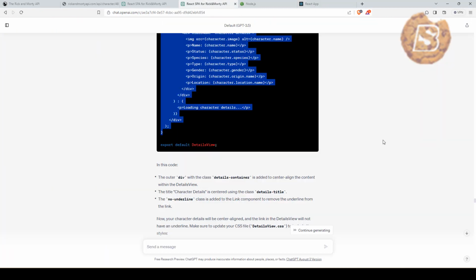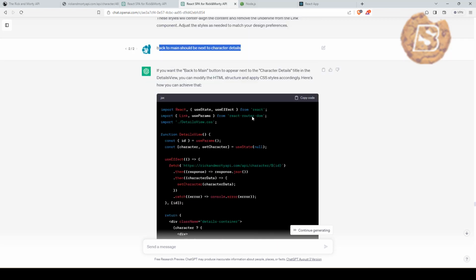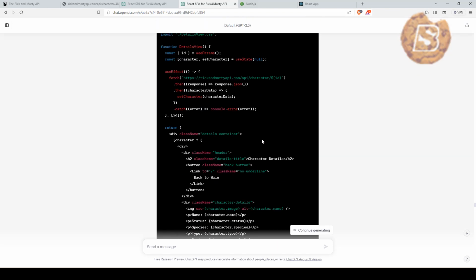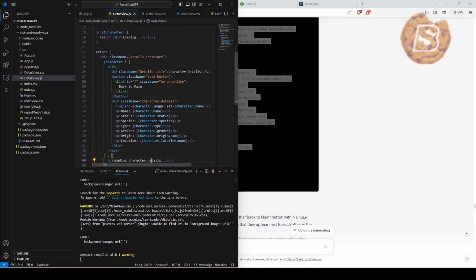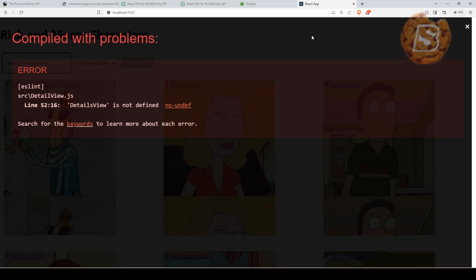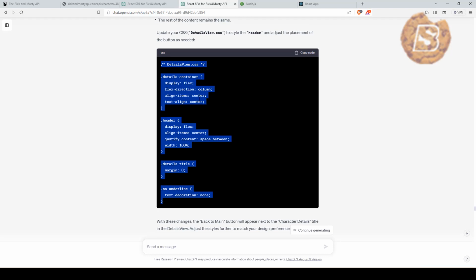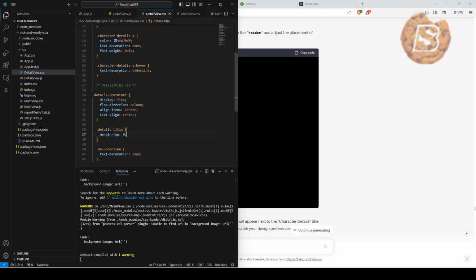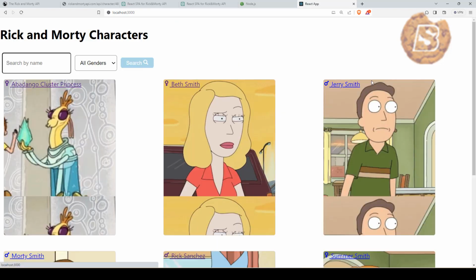Then what we did was ask ChatGPT that the back to main should be next to character details, and that also was taken care of. So if you just copy this return statement and paste it in the details view from line 22 to line 50, save it, go to a given character and update the detail view.css as well. So here I'll be updating detail view.css as well. Paste this, and if I now go, you see character details, and then back to main is now in the same position, in the same line. Clicking on back to main now.